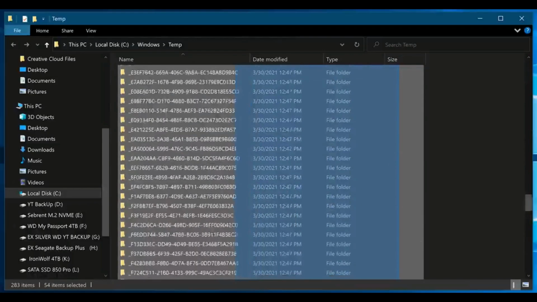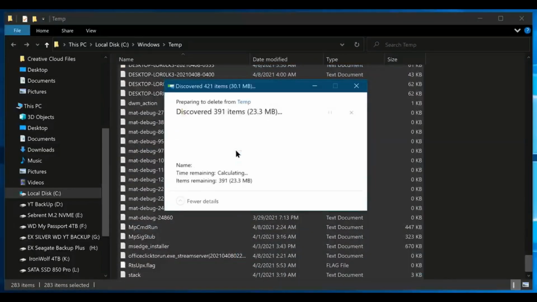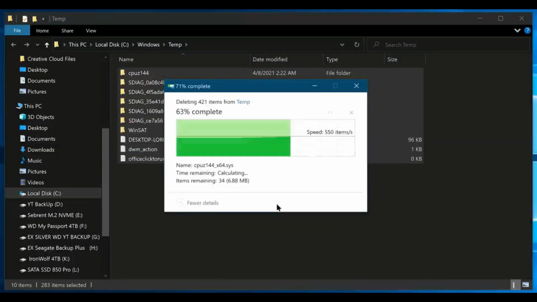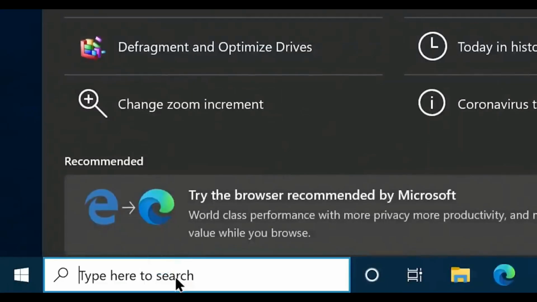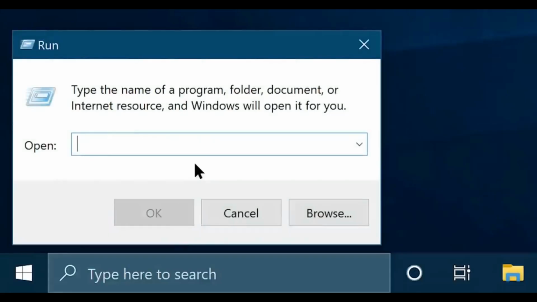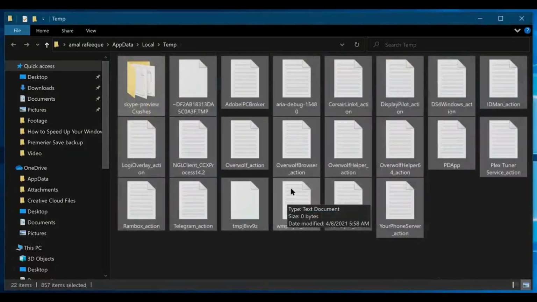So simply select them all. Now hit Shift plus Delete keys on your keyboard. If there is anything undeletable, leave it there. It might be the temporary files of the program you are currently running. Now go to the search box and type in Run again, open it and type in %temp%, hit OK and delete these files as well. Now you have successfully cleaned up the junk.